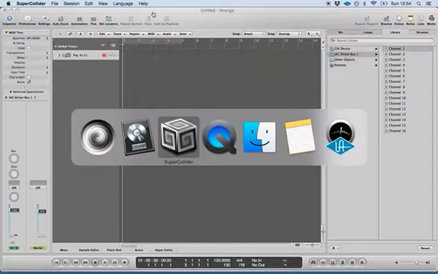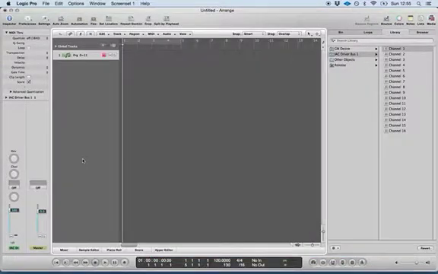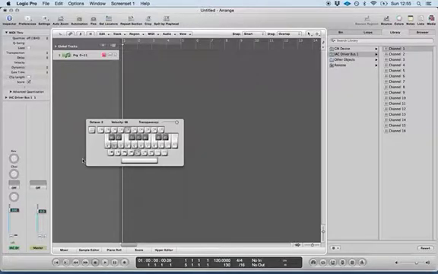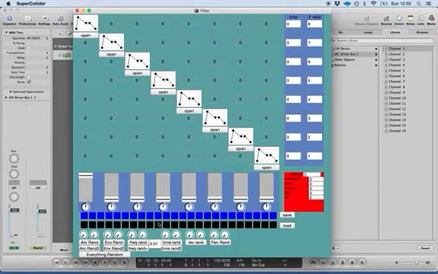So if I go back to my SuperCollider now, let's turn this up and make sure it's working. So you see it's working. So now Logic will trigger SuperCollider.